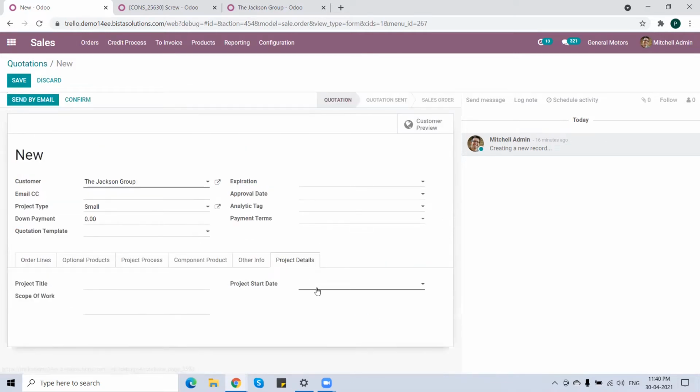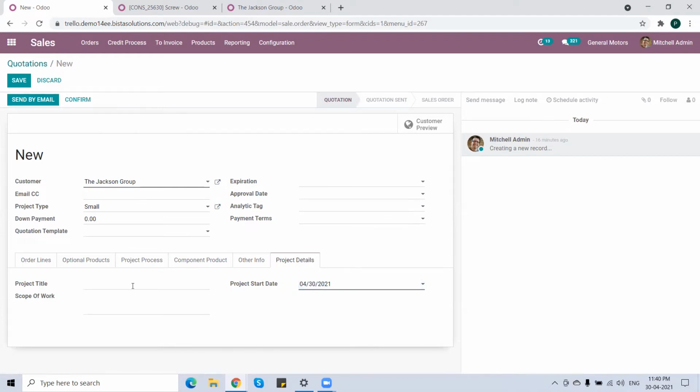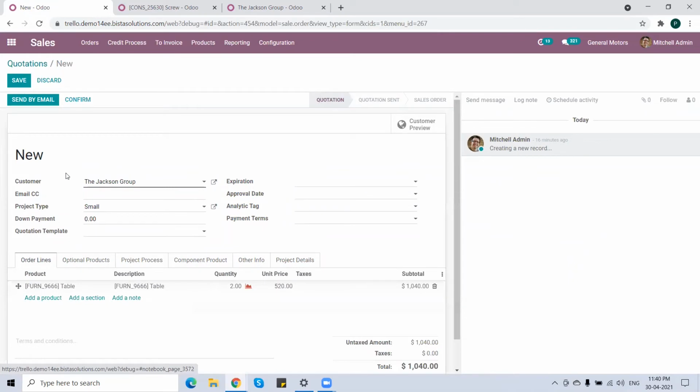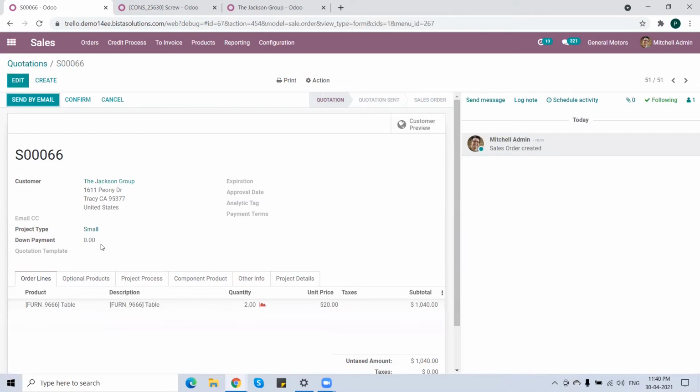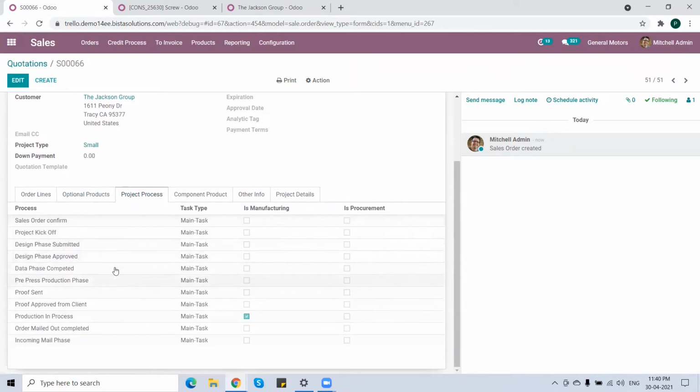Then we will select the project details. We will select the project start date. Then project title. Then scope of the project you can write here. Then we will save the quotation. As soon as I save the quotation, then we can see order line here. Then project processes came from the project template, which is small.